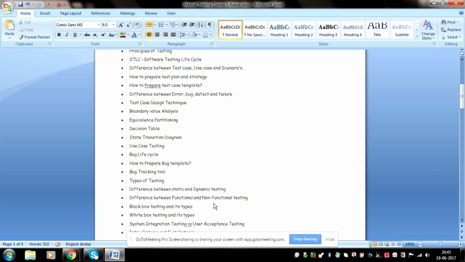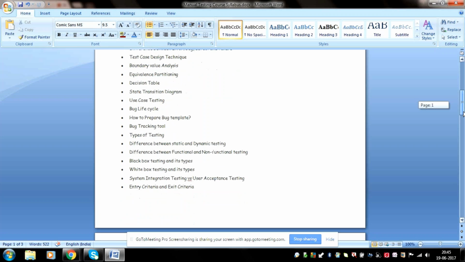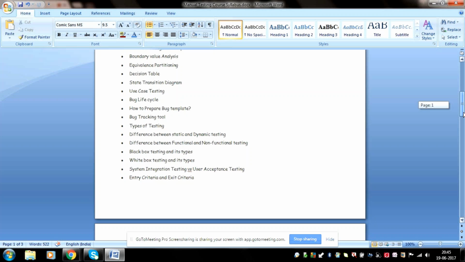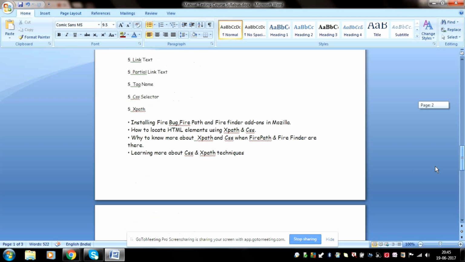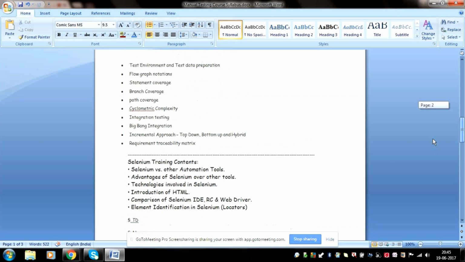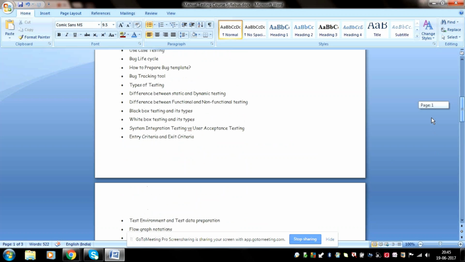And the main thing is what is black box testing and what is white box testing. That is also different. Can you please tell me the difference between white box testing and black box testing? Try to guess some scenarios.